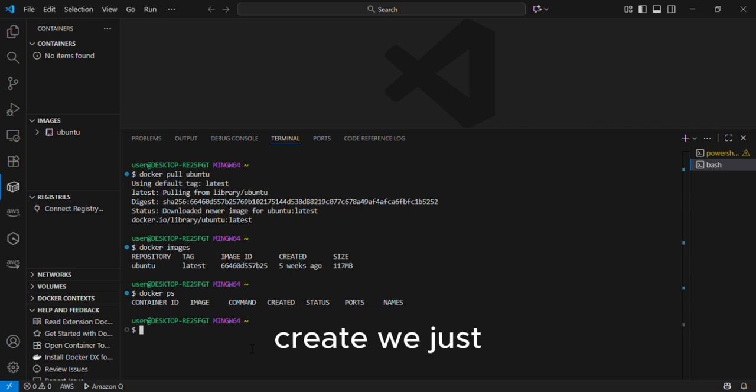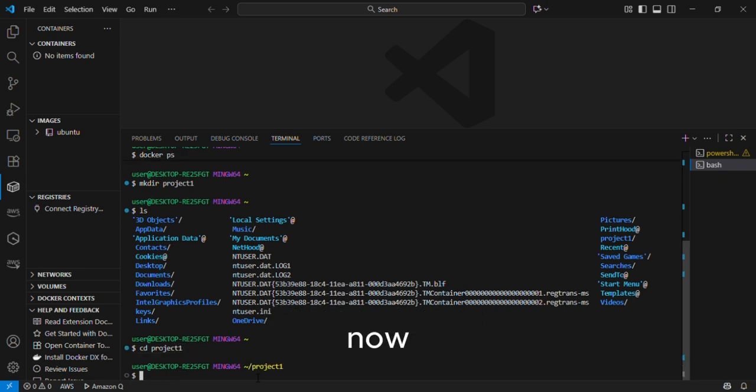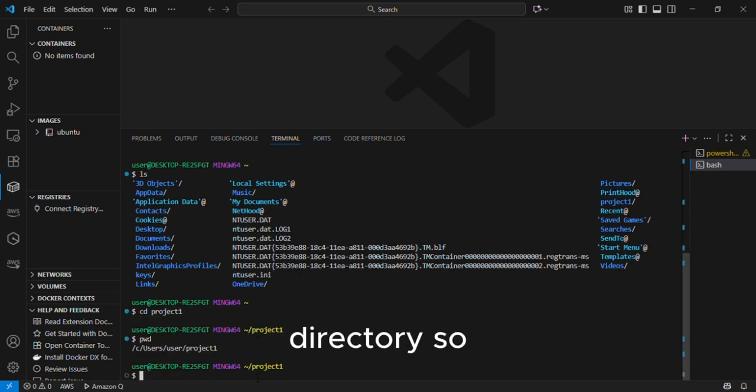First of all, we're going to create a directory. I'm going to name that directory project1. So yes, we have our project1 already. Then we are going to go into that project1 by cd project1. Now let's confirm with pwd, present working directory. So we are already in project1.